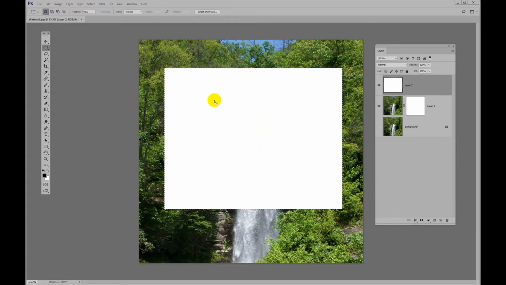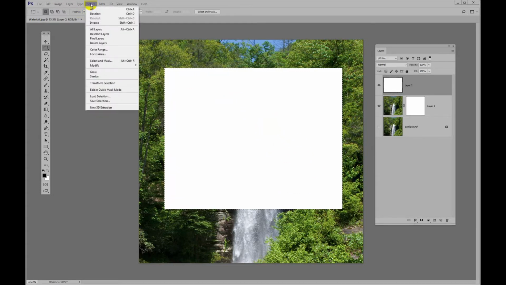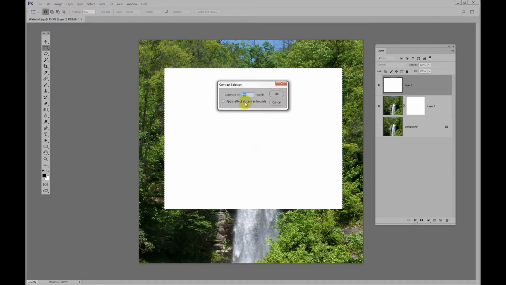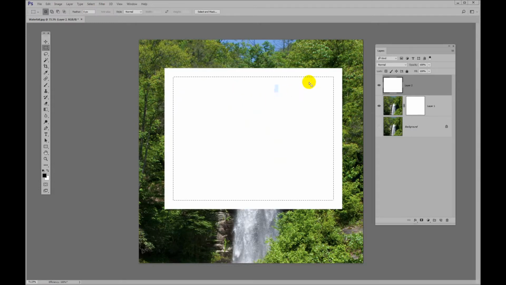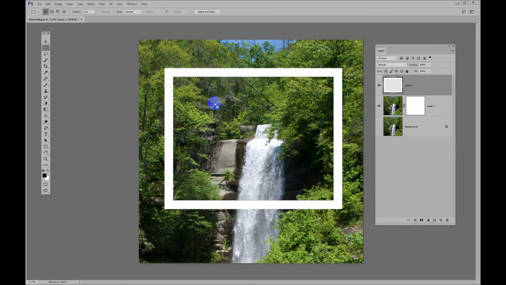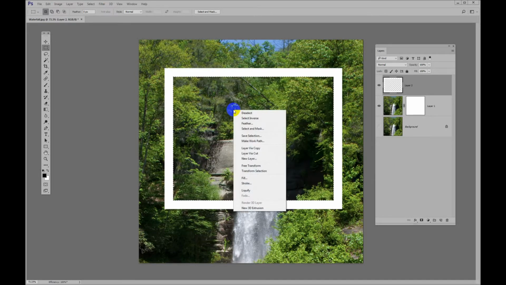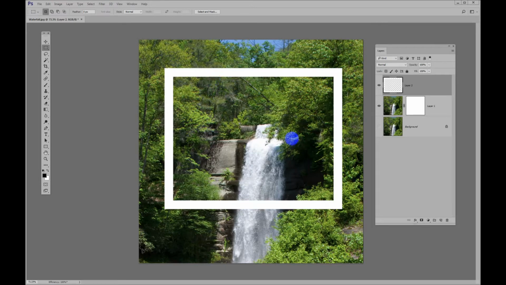We're going to do that by going to Select. Watch this. We're going to click on Modify and Contract. Now if we contract the selection by 50 pixels, it's going to look something like this. There's the selection. That'll make our frame. We just need to get rid of this middle part, and I'm going to hit delete to do that. That takes care of that. If I right click inside the box, the first choice is deselect, and that takes care of the marching ants.